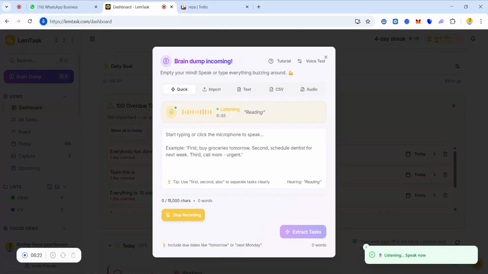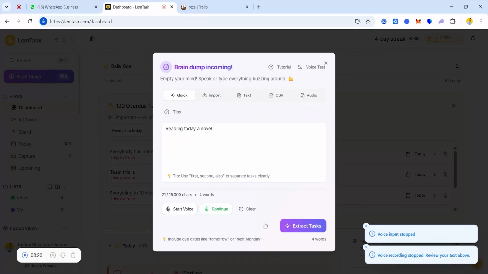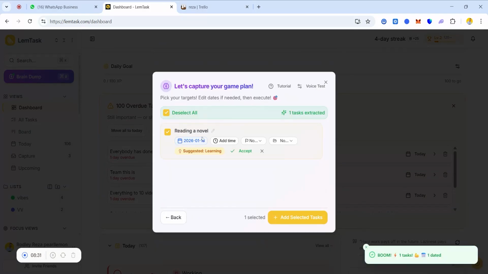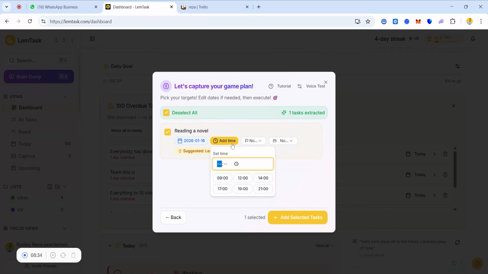Reading today a novel. Then you're done with that. Then you just do that. Automatically, reading a novel. As you can see, today I add my time, add priority, I set it to my folder.